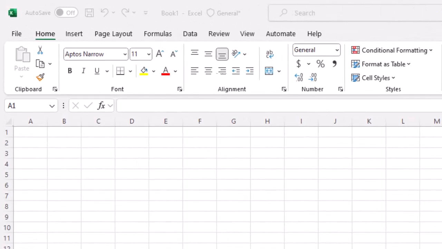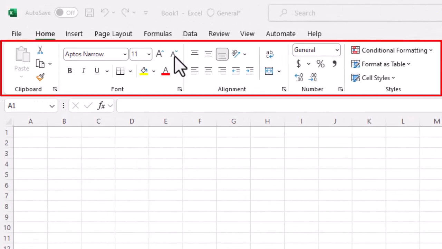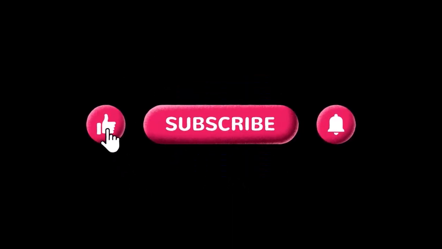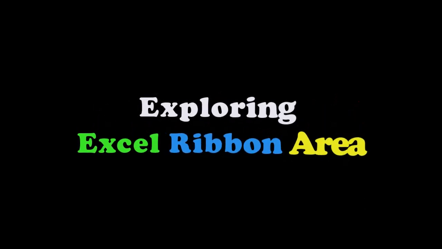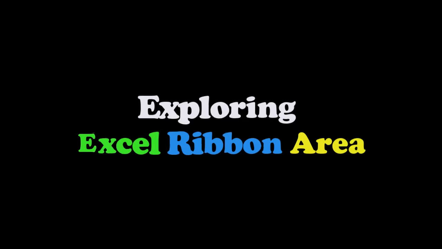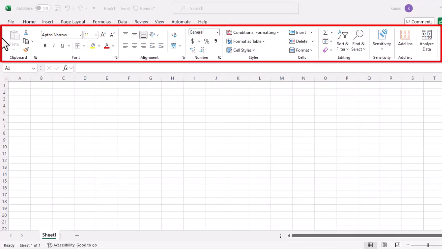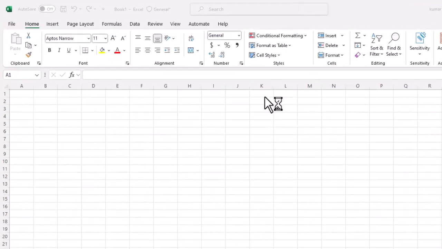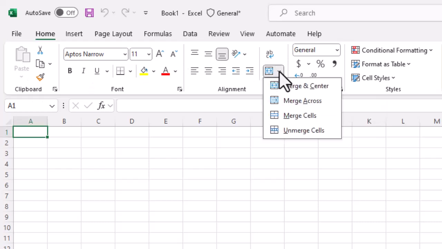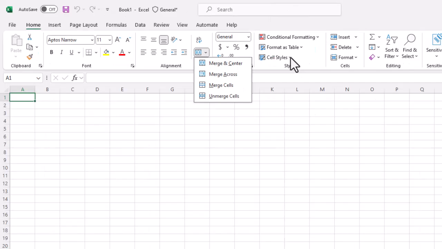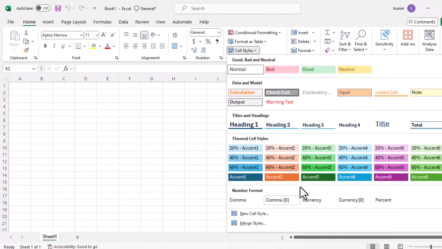In this lesson, we shall be taking a closer look at the ribbon area. In the previous lesson, we got an overview of the ribbon area. In this lesson, we'll take a deeper look at it. The ribbon area can be considered the heartbeat of Excel. It's through this area that you will be performing your important tasks. So, it's important to understand how the ribbon area works.